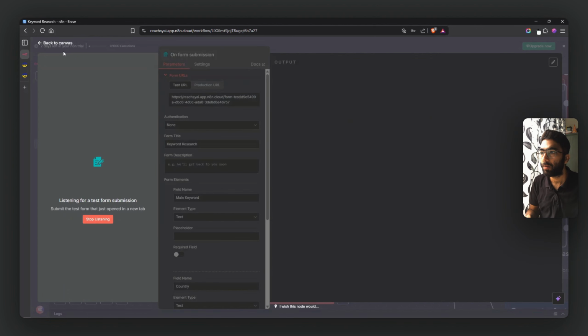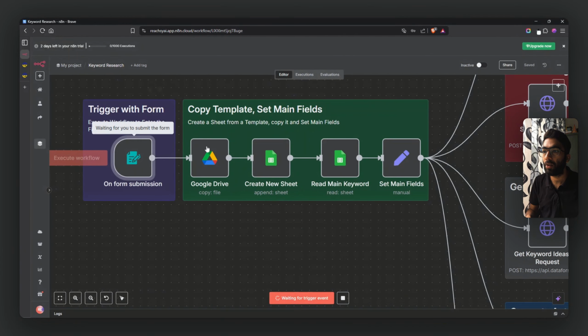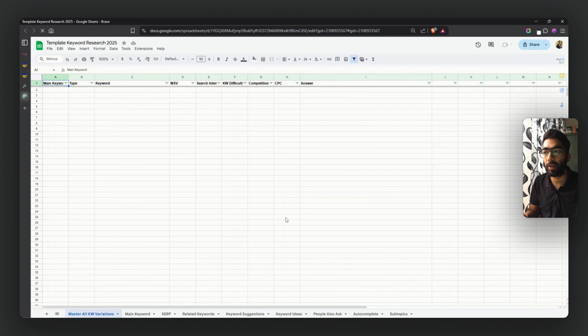Okay. Now, once this is done, we have a separate template file which we have kept so that every time you search for a keyword, it will copy that template file. So I will just show you how the template file looks. This is how the template file looks, where there will be the main keyword, type, keyword, max search volume, monthly search volume, search intent, keyword difficulty, competition, cost per click, and another answer.